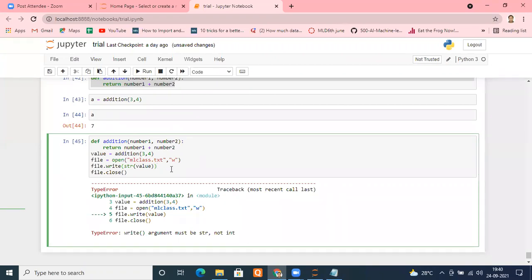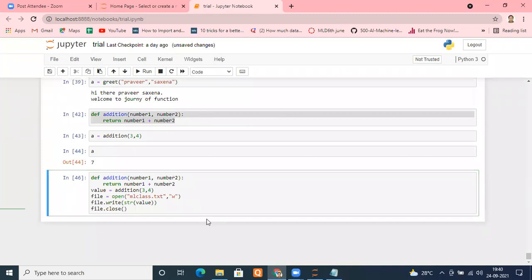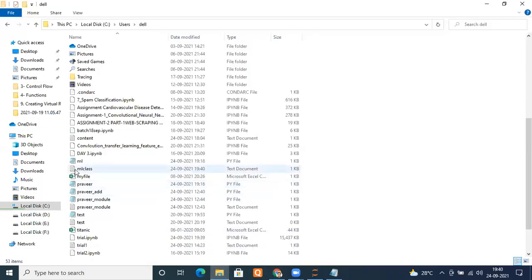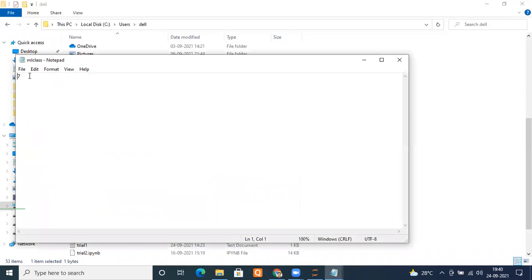So let me run this again. Yeah. So let me see. There should be a file known as mlclass.txt created in my home directory. Okay. And the value there should be stored as 7. It should be written there automatically. So let me go there. ML class is this. Can you see this?